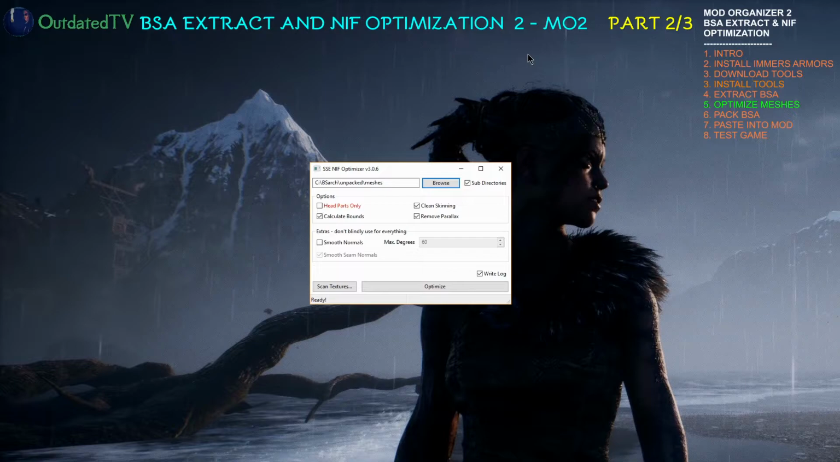This mod does not contain any head parts. If it would, the process would be a bit more complicated. In this case, we'll leave everything as it is here. So remove parallax, clean skinning, calculate bounds, subdirectories, include and write log. Let's optimize.